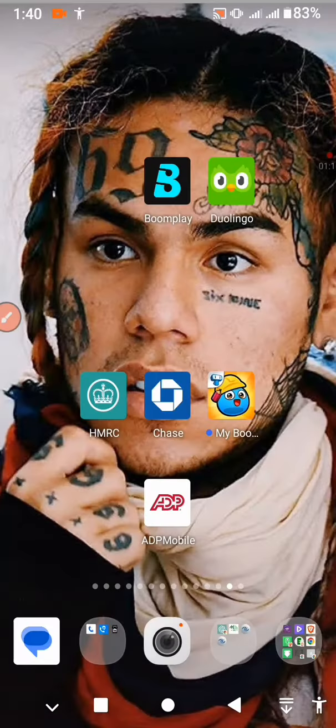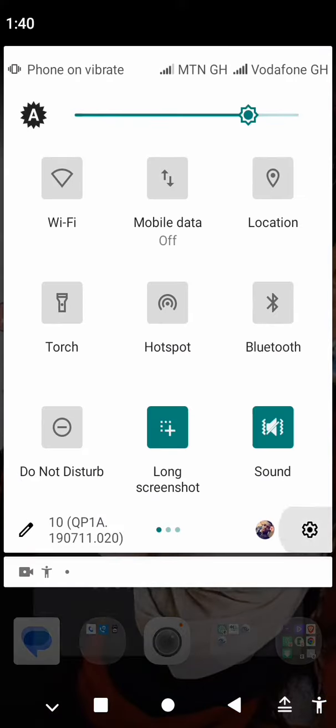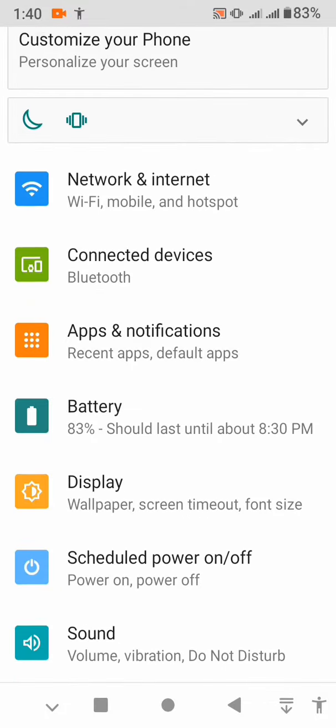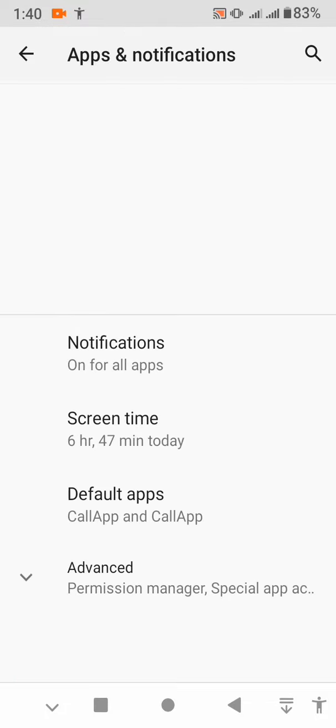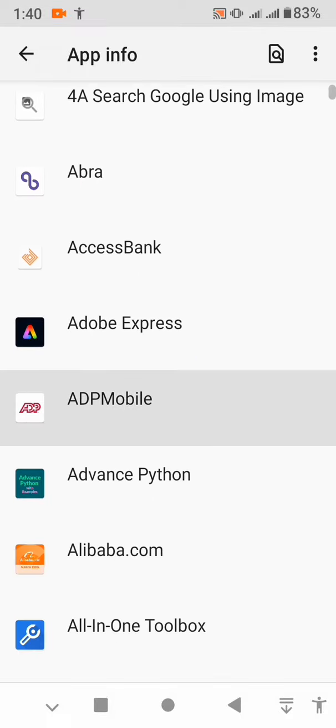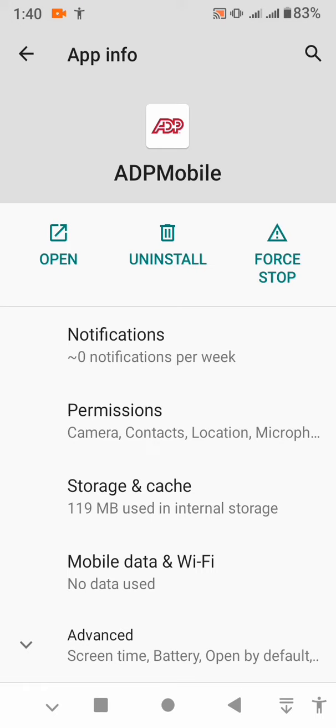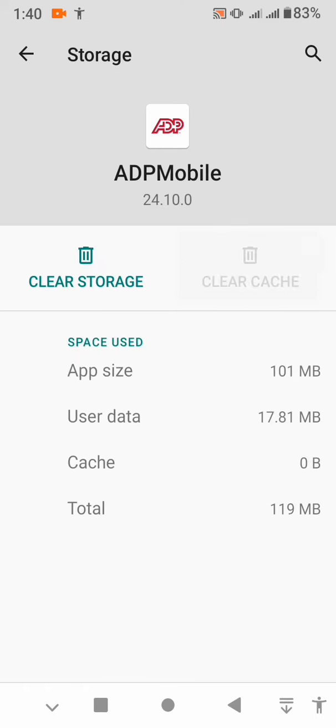So when this is not helping you, or this is not fixed, then what you have to do is to go to your phone settings again, scroll and tap on apps and notification. Tap on see your apps. What you have to do is to search for the app and tap on it. Tap on force stop, tap on OK, tap on storage and cache, then you tap on clear cache.